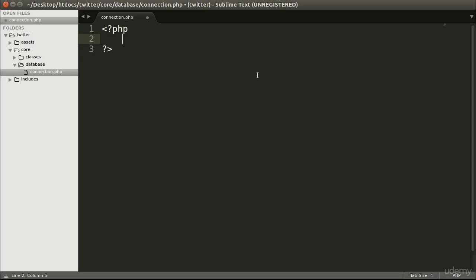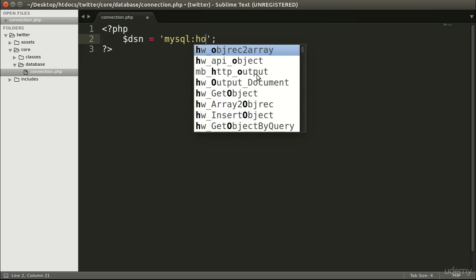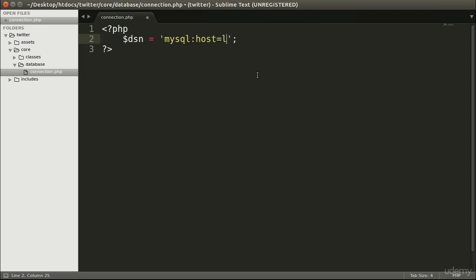We will be using the PDO driver to handle our databases. So we need to create a variable, and the variable name will be dsn. This will be equal to single quotes, and inside here we need to define the host name and the database name to connect to the MySQL database. So type mysql colon and host equal to localhost, because we are using the local web server.